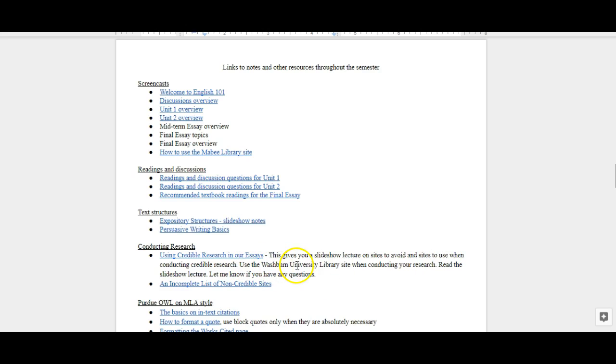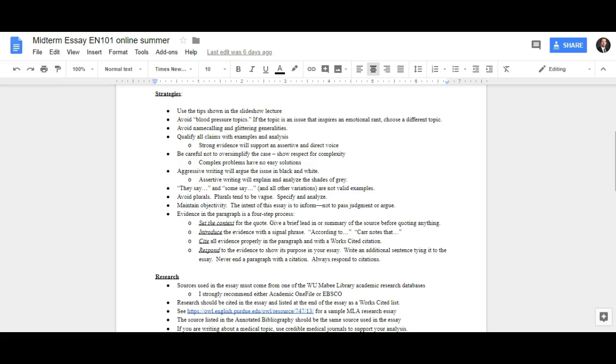For this class, you must use Washburn University Library site when conducting your research. Read the slideshow lecture so that you can see how to access that. There's also a brief slideshow on how to use the library site. So, use the tips shown in the slideshow lecture.